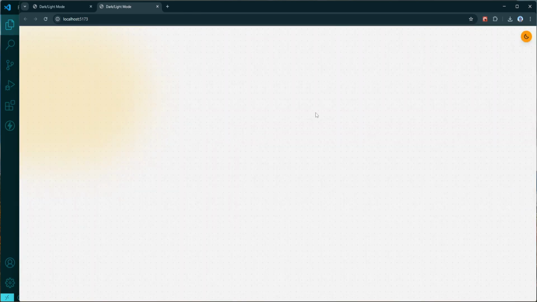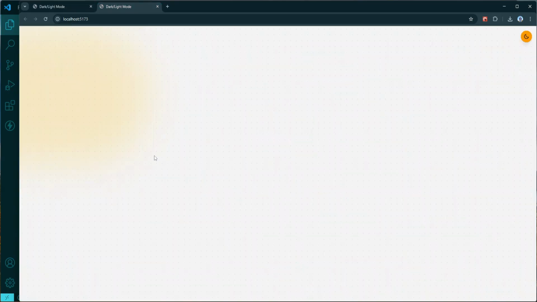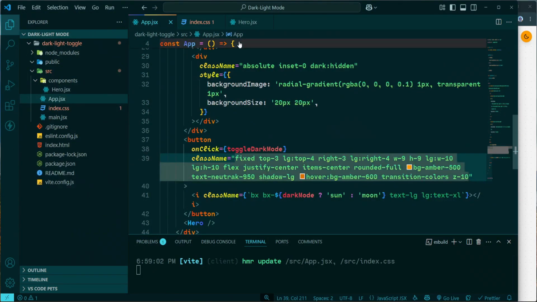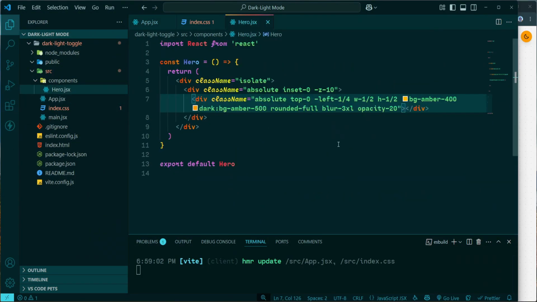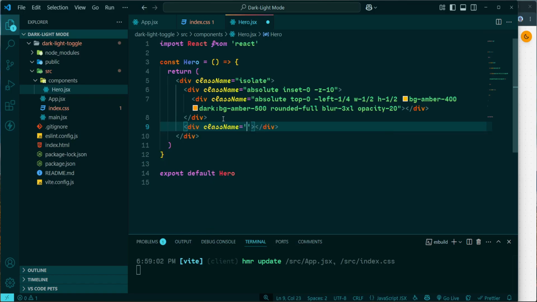Alright, next up, let's move on to creating some nice informational badges for our hero section. I mean those two badges with the text new and next generation design system. Let's create those two badges. Let's go back to the VS Code, open up hero.jsx file. Right after this div element, I'm going to open another div, and let's add here class container.